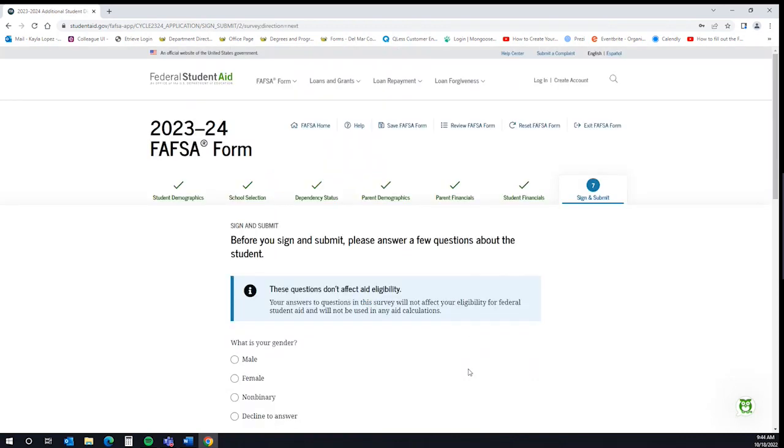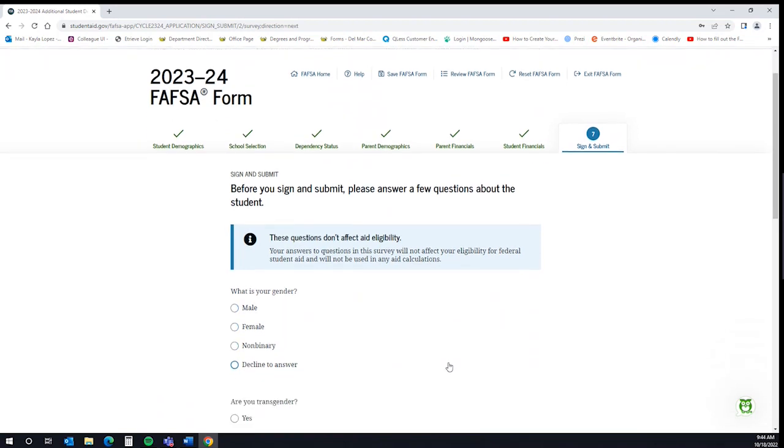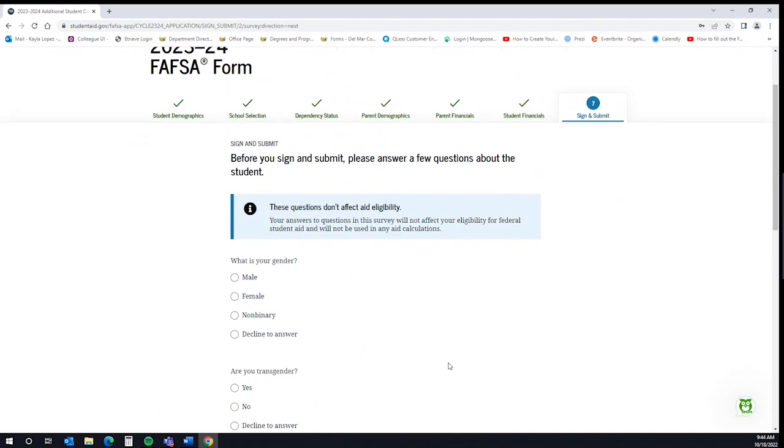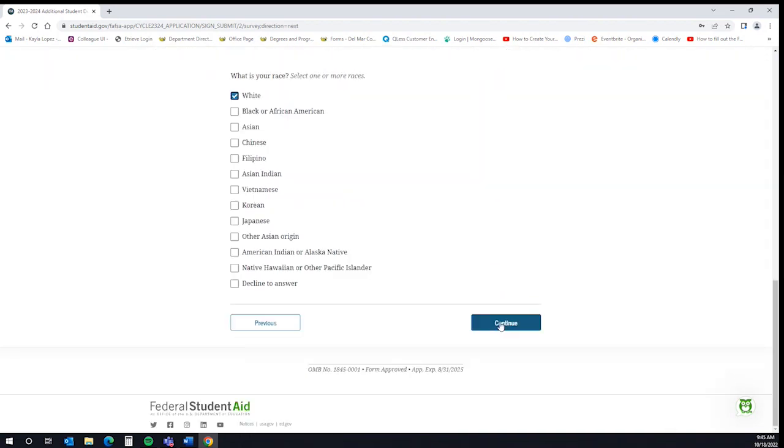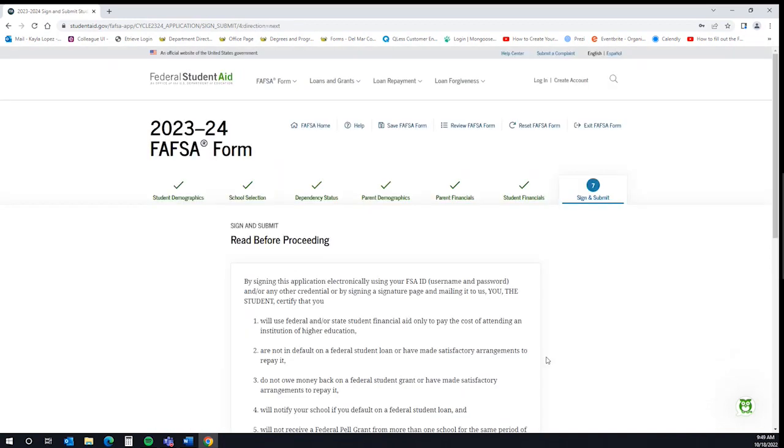Now, before you sign and submit, there is a couple of survey questions that you will be asked. Again, these questions do not affect your aid eligibility at all. Department of Education is looking to make some changes to the FAFSA application in the coming years, and so this survey is just going to help them do that. Once you have completed the survey, you are going to come to the signature page.